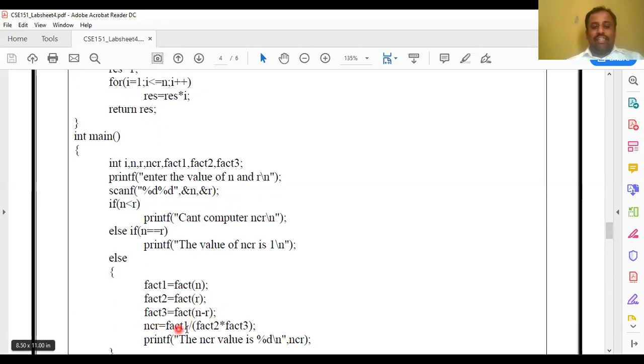Once it returns, then ncr is equal to fact1 divided by fact2 into fact3. Fact2 means what? 6. Fact3 means what? 2. 6 into 2, 12. Fact1 is 120. 120 divided by 12 means 10. The 10 value is stored in ncr. So ncr I am trying to print. So this is very simple.